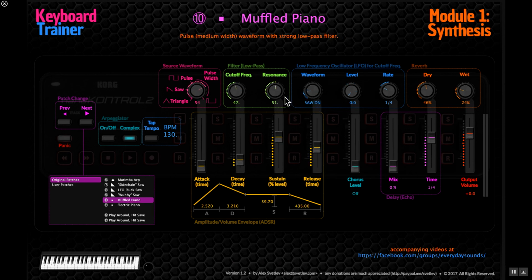And then finally, the muffled piano. So for this one, I used a middle-sized pulse wave. Cutoff frequency pretty darn low, and some pretty wet reverb here, 24%. No LFO, it's set at 0. No echo, no chorus. And this one here, I do have some kind of initial effects.